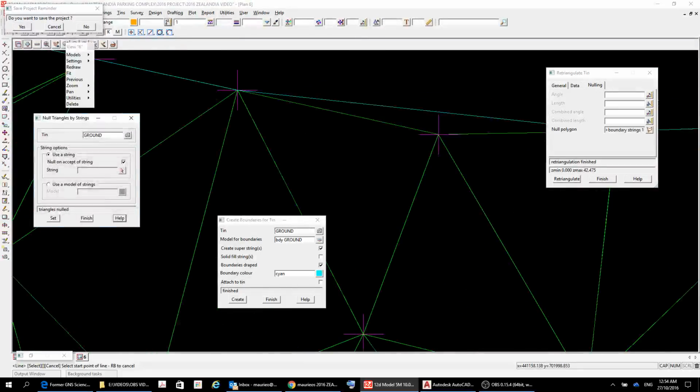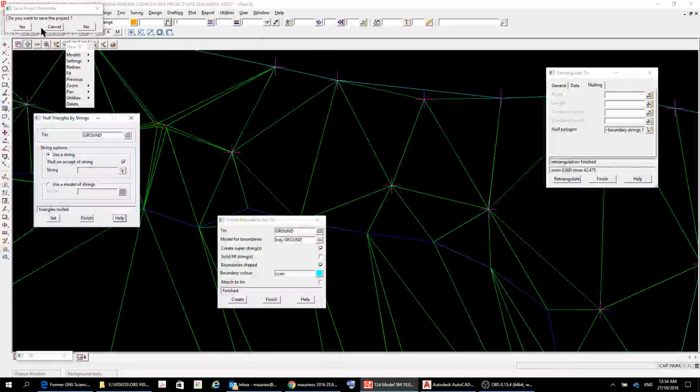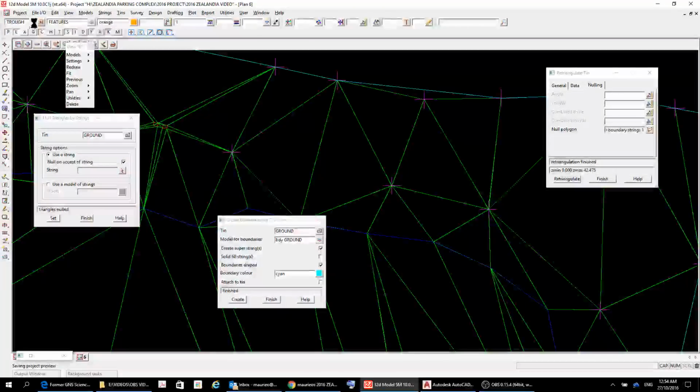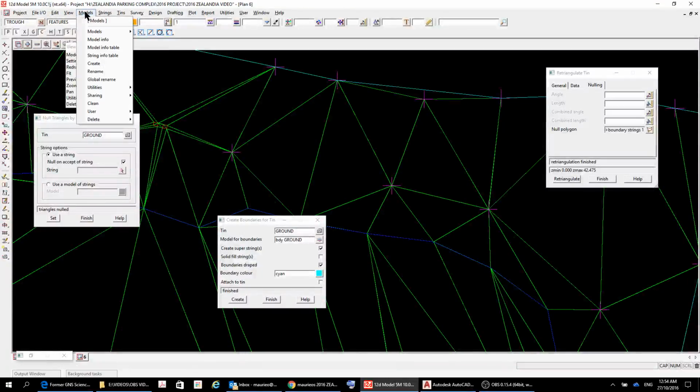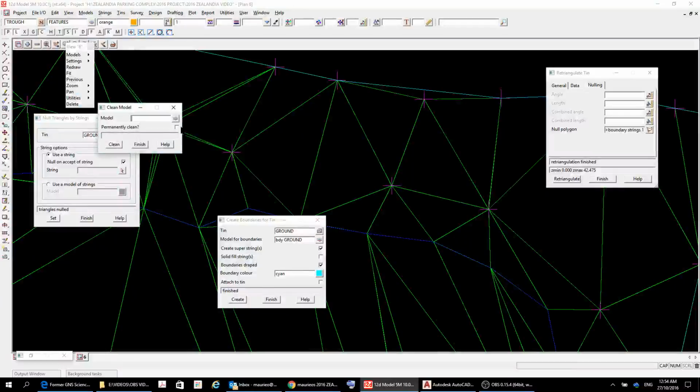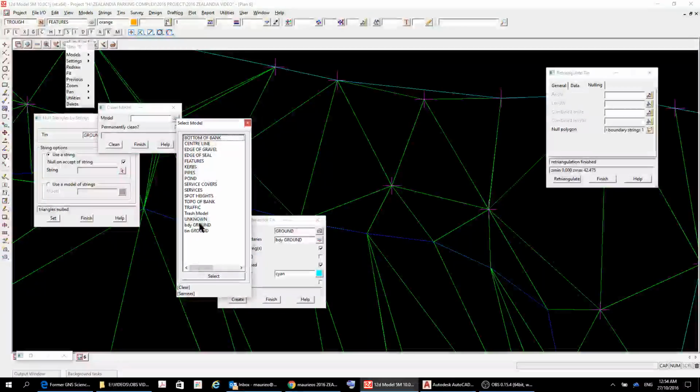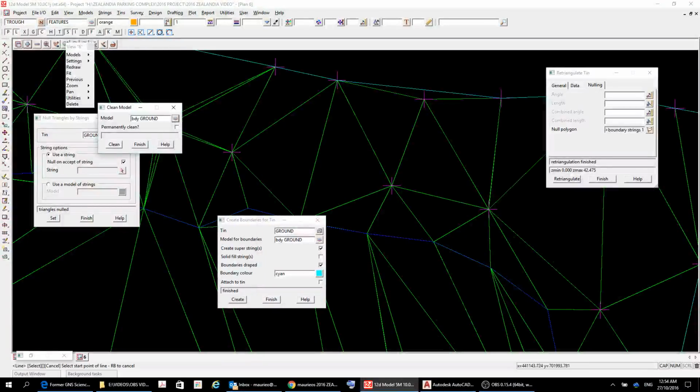Okay, now that's still going to leave our boundary there, so what I'm going to do is just clean that boundary model, so that's models clean, and I'll clean the boundary ground, select, yep, and permanently clean, yes. Okay, and I've still got it all set up here, so I'll just create it again, and then that's created it better there, and then we can re-triangulate here.